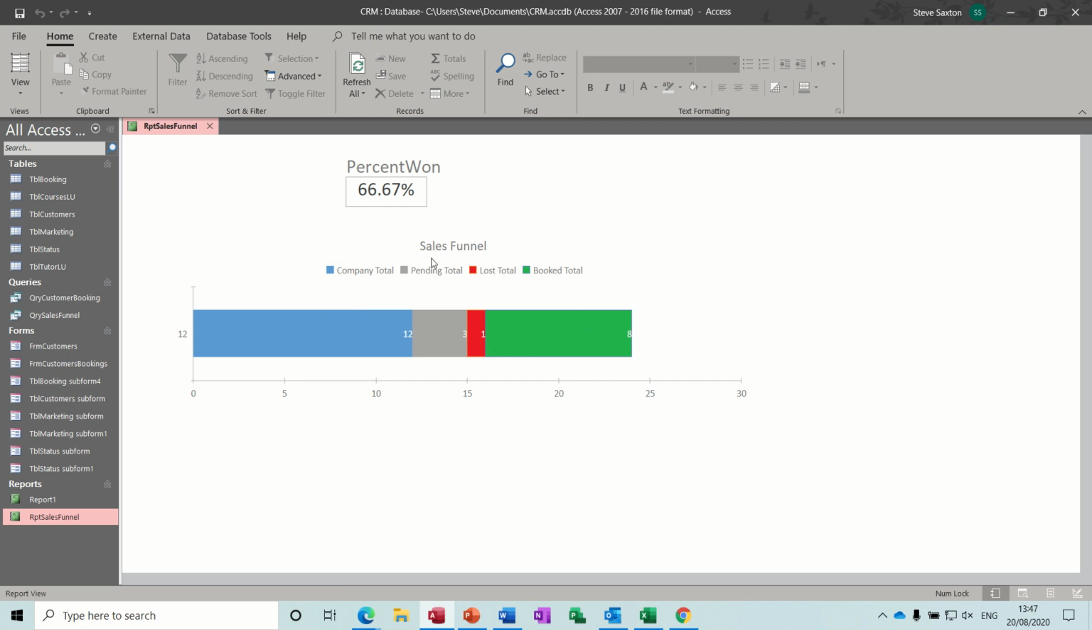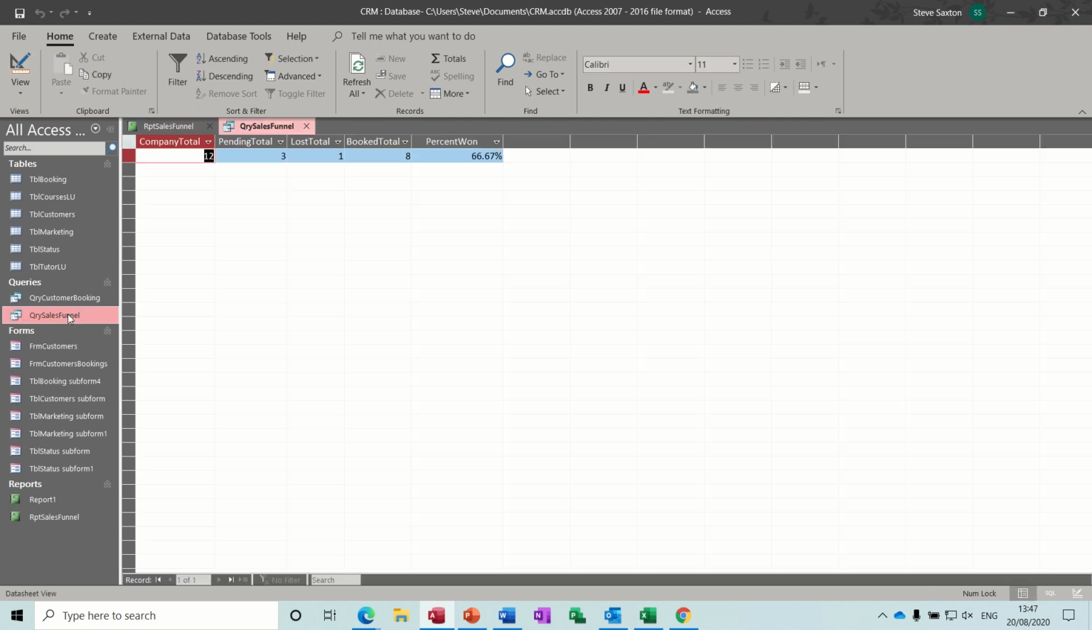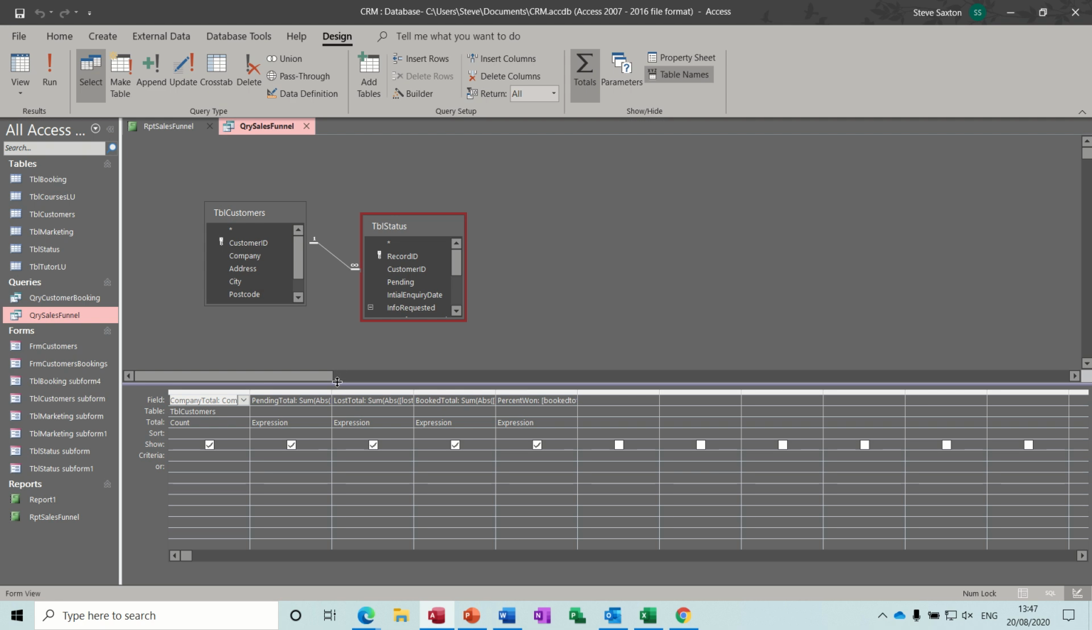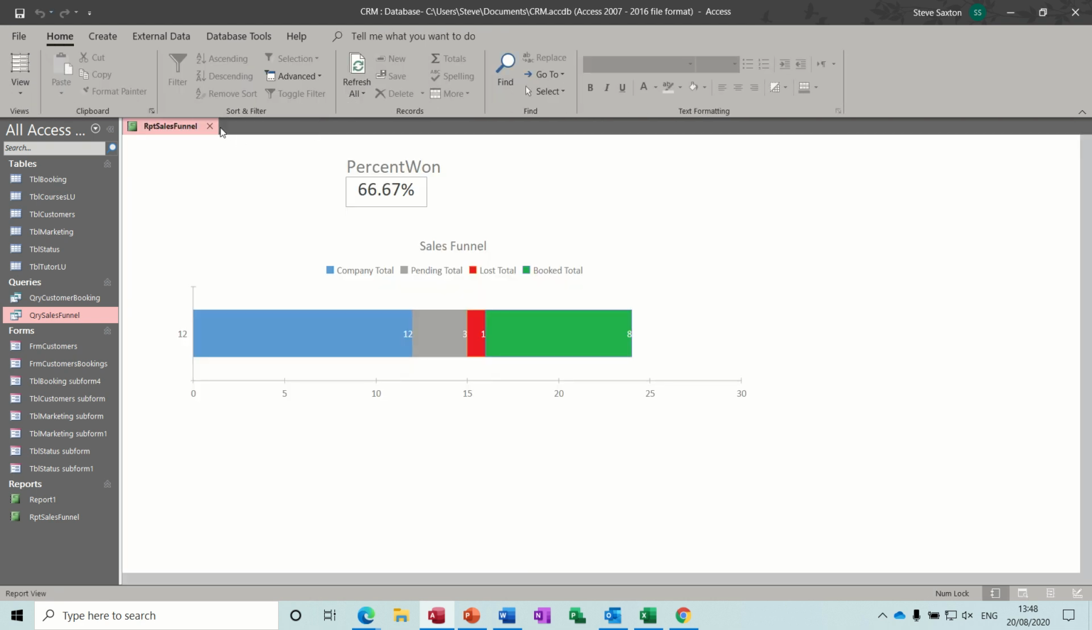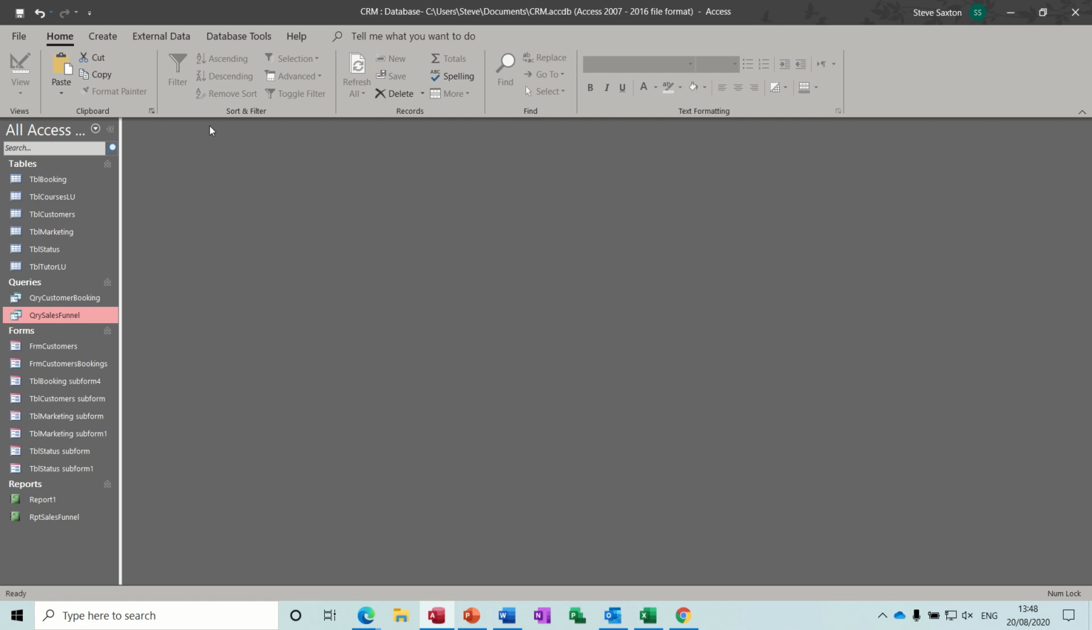Now that is being driven by a query. The query is the sales funnel query, so I'll run that. You can see the figures there and there's a formula working that out. If I go into design, you can see how I've done this. It's just expressions that I've set there. I've activated the totals feature and then done the expressions. So I'll try to recreate that as quickly as I can.